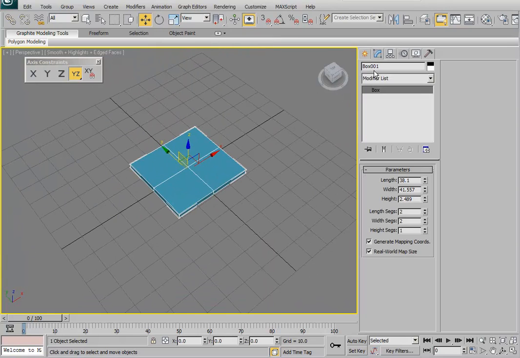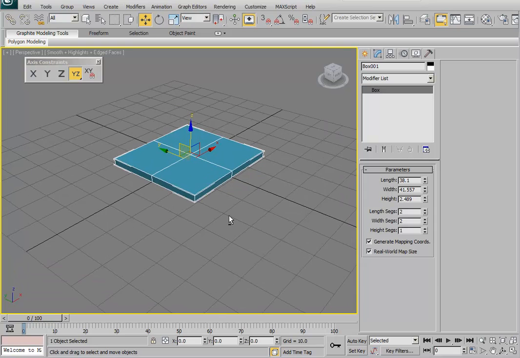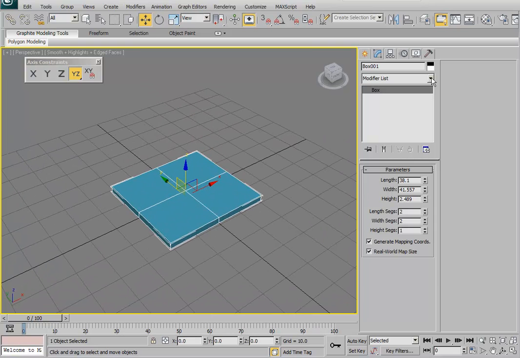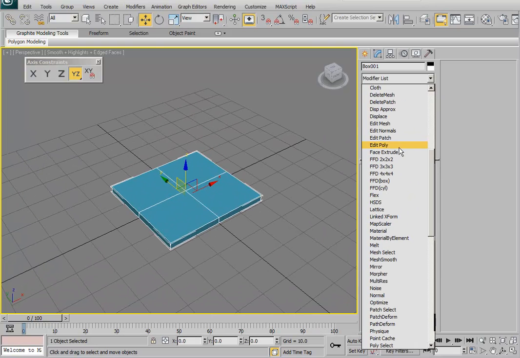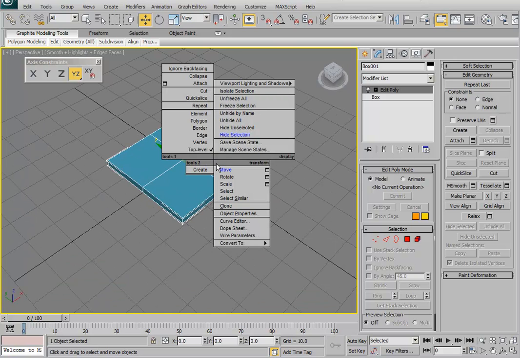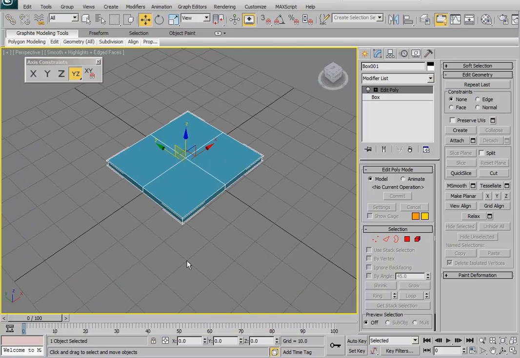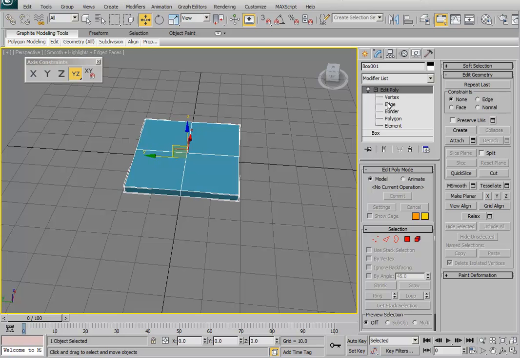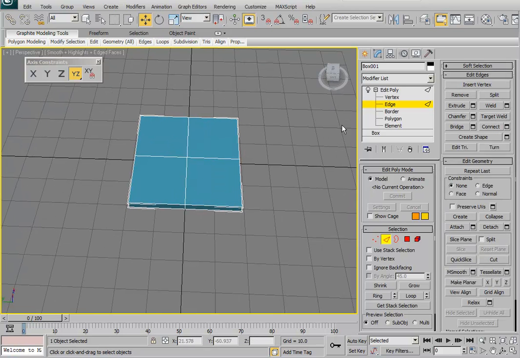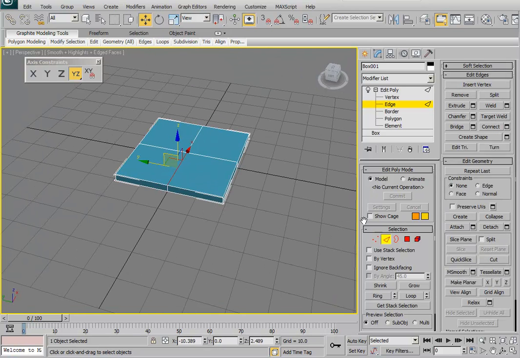Again, I'm just starting with a simple box. The dimensions, I'm just using whichever ones for now. I'm going to add my edit poly modifier right off the bat. You can also right click on the object, say convert to editable poly. Next one I'm going to say edge, select this edge and go to loop.